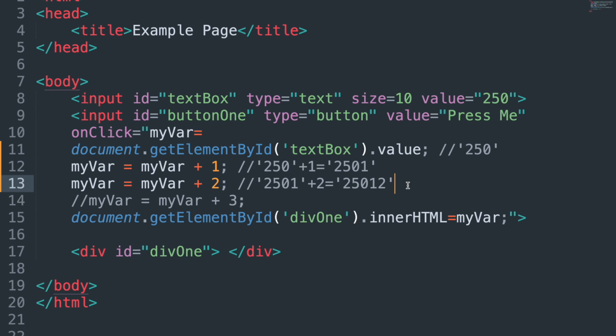Then the last thing that happens when we click the button is this line down here, document.getElementById("div1").innerHTML equals myVar. In order to figure out what's going to happen, we first have to identify what element on this page has the ID div1, and that element is right here below that statement. We have div id equals div1. There's nothing in it, and then we end the div tag.